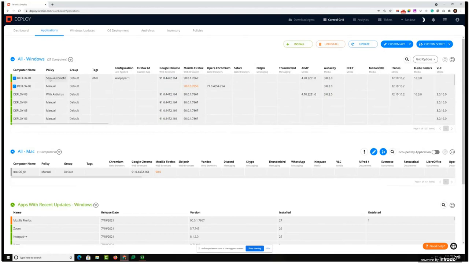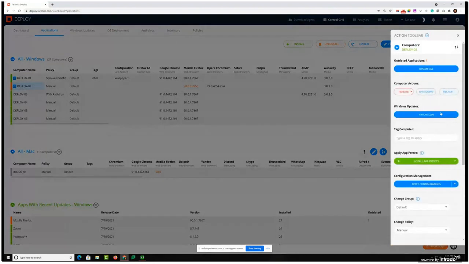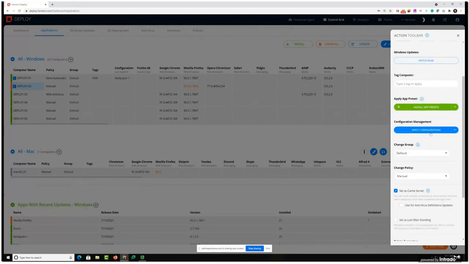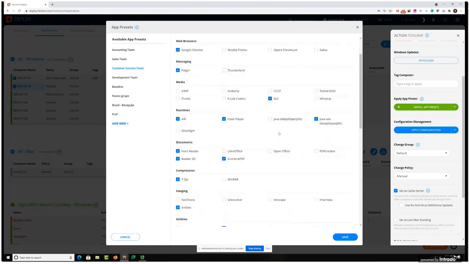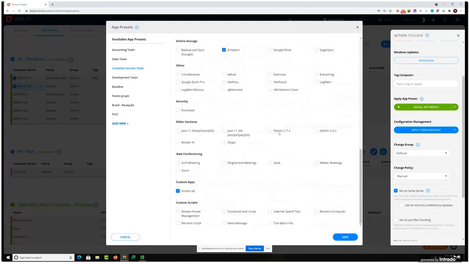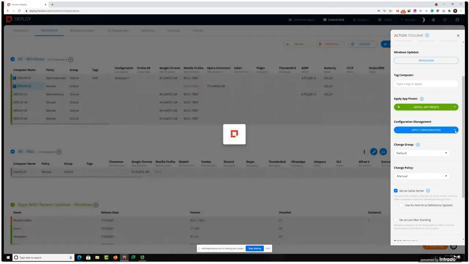So for each computer, we have the ability to have actions. So if the machine is turned off, you can wake it up. You can remote into it, shut it down, restart. We have app presets, which will allow you to install and manage your app presets. If you wanted to have a set of applications applied and installed on a bunch of computers very quickly, you can do that. We have the ability to apply configurations on these machines.